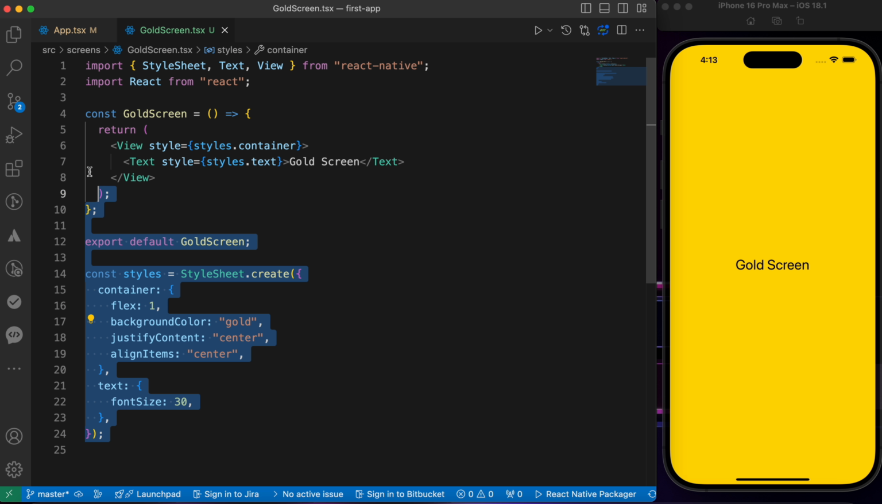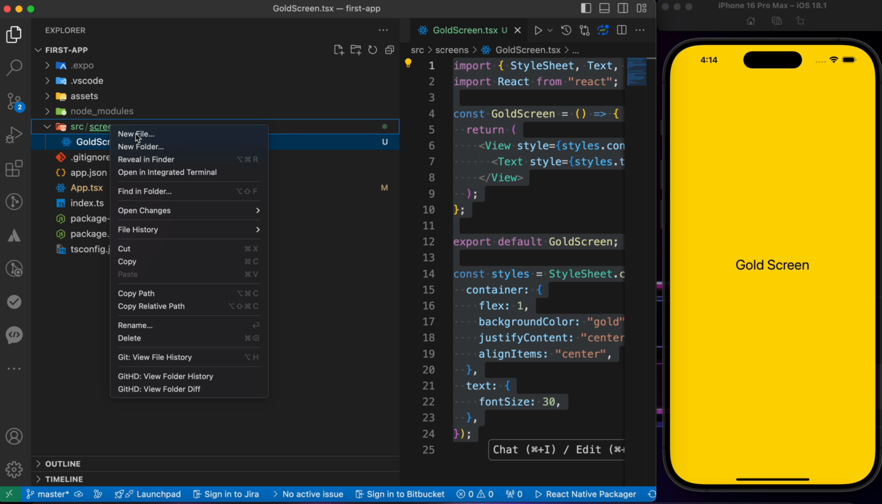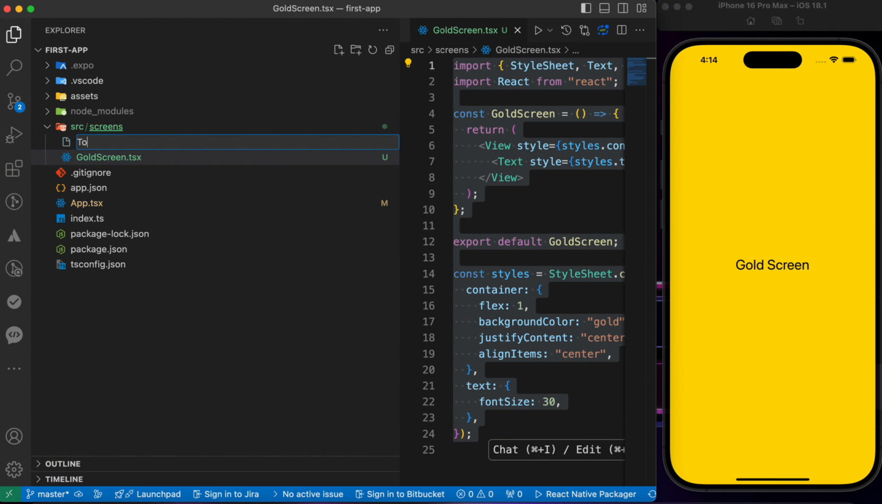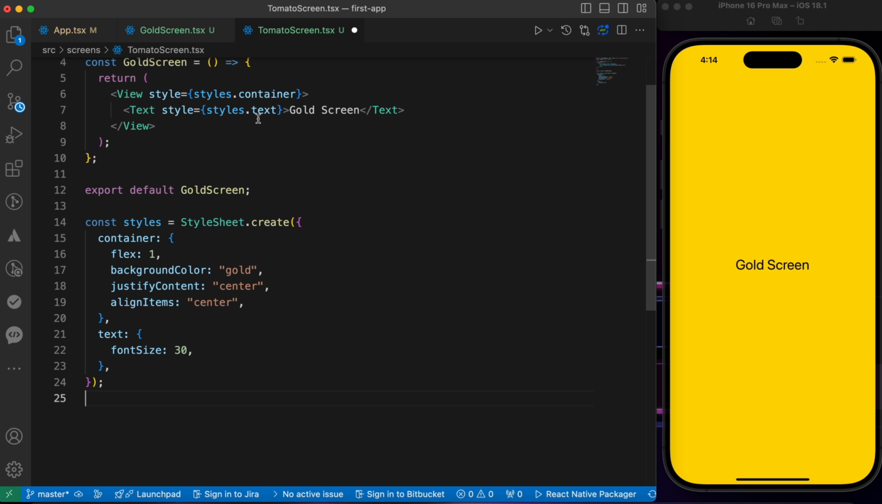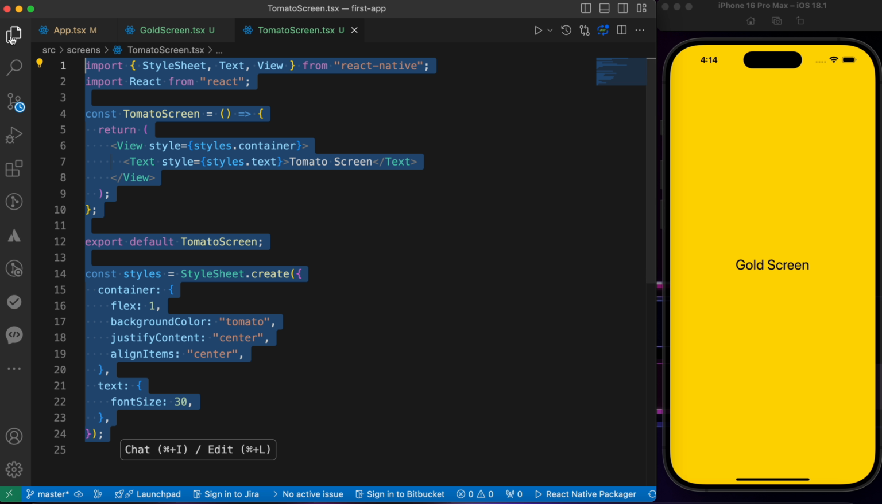Okay, now let's copy all of that code and build another screen. Let's make it tomato screen.tsx. And let's press save and only change this gold to tomato. And the color also is gonna be tomato. Okay, now let's take a copy and create a third screen.